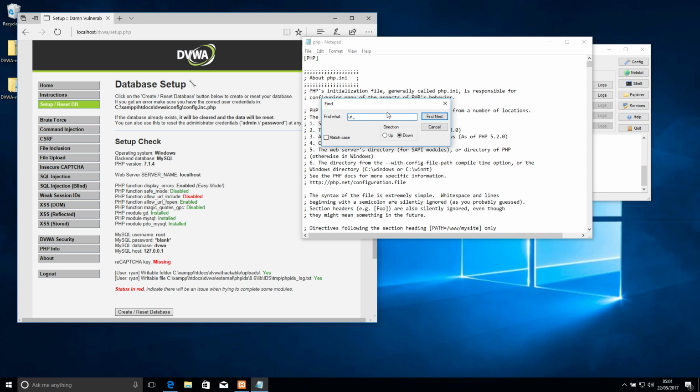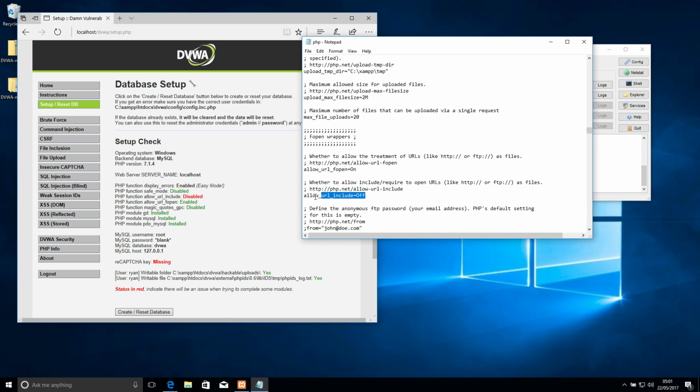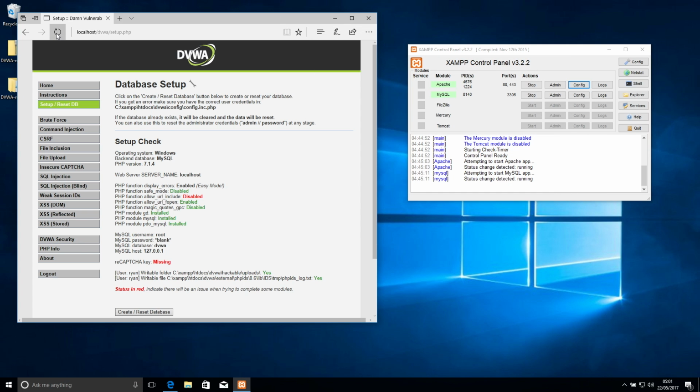So just search here for the correct directive, and then we're going to change this from off to on. This helps us exploit vulnerabilities such as file inclusion vulnerabilities. Turn that on and save the file. And that's all there is to it. Everything's set up.